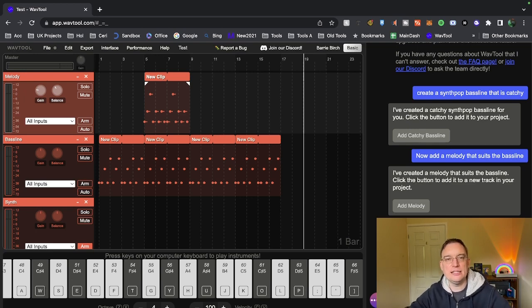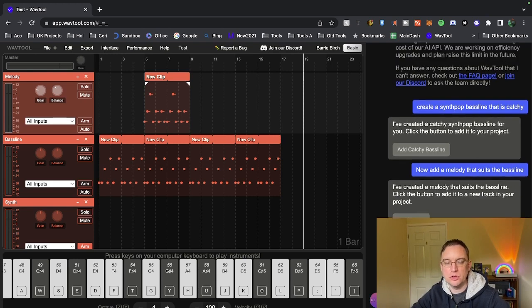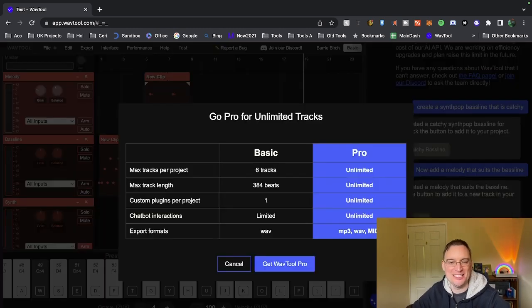I think the biggest advantage of WavTool is the fact that you've got an element of control. So much more control than you typically would with an average music generator. So I'm going to add the catchy melody. It says add the new catchy melody.